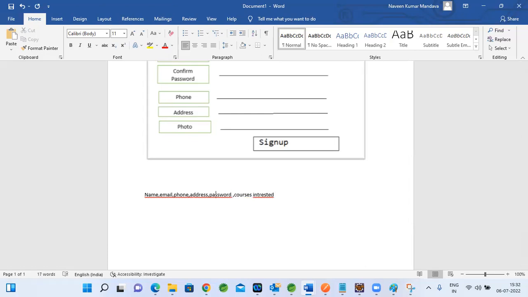Okay. Consider these are all the fields. If a few more are required, we will add. So for these fields, we need to create a database table. We know how to create that, right? So we need to create a database table for these fields.